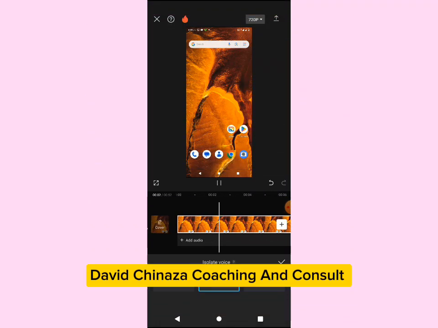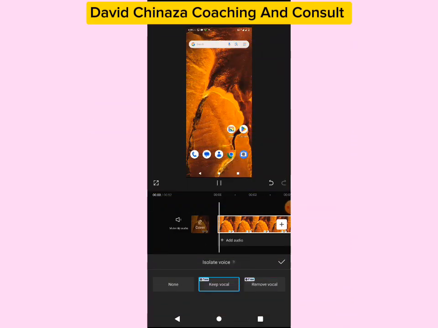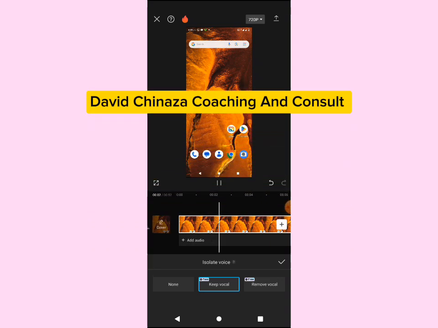You can see that this has been applied. And when you play the video, can you see that the noise is gone?